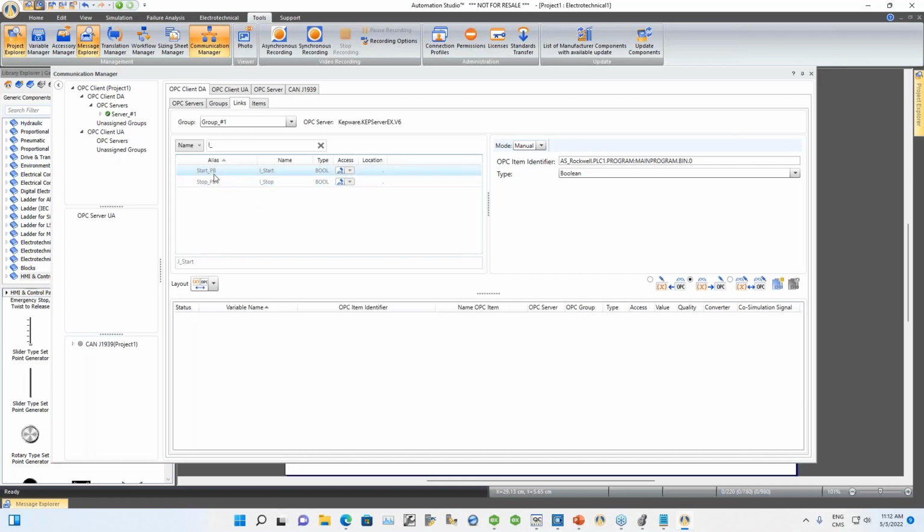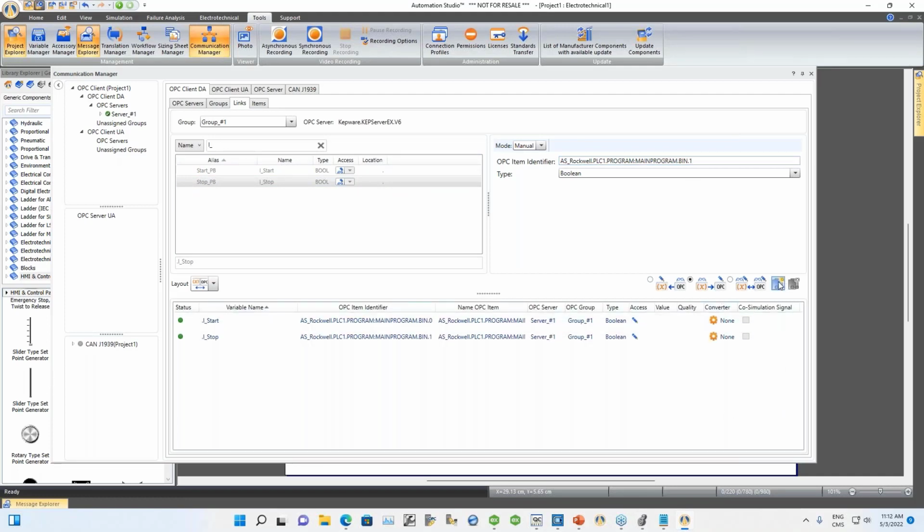Once I selected the start and put my register here for the start, I create a linkage. Now the start push button is linked to bit 0 in the PLC. The stop push button is going to be linked to bit 1. Now for my output, it is going to be linked to register bout.0.